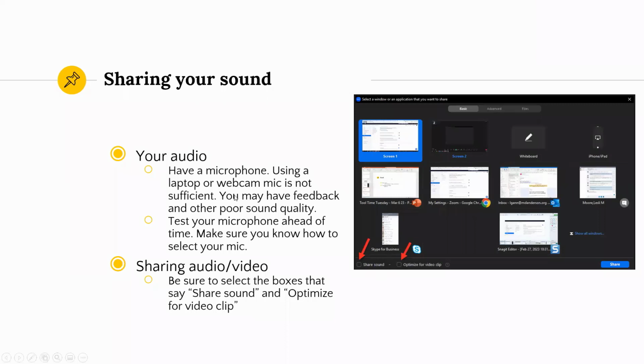Yes. Okay. The other thing we wanted to mention is your audio is important. I still go to meetings where people don't have a good microphone or good sound. Using a laptop or webcam mic, if you are presenting, it's not enough. You're getting weird feedback. You might sound far away. Maybe consider getting a microphone if you're doing a presentation. Test your microphone ahead of time and make sure you know how to select your mic and switch between your microphones.